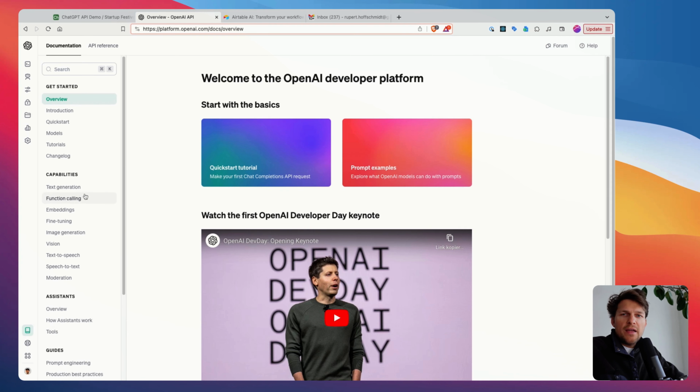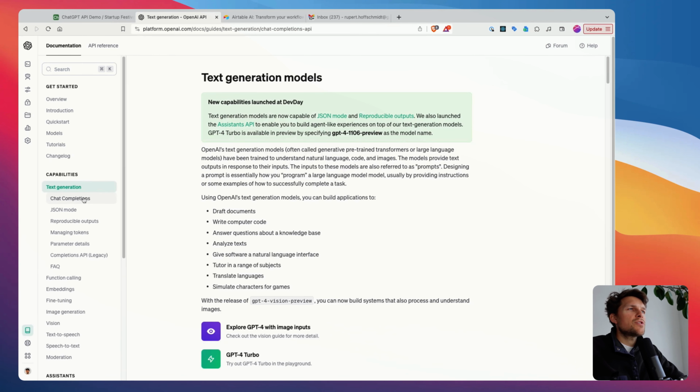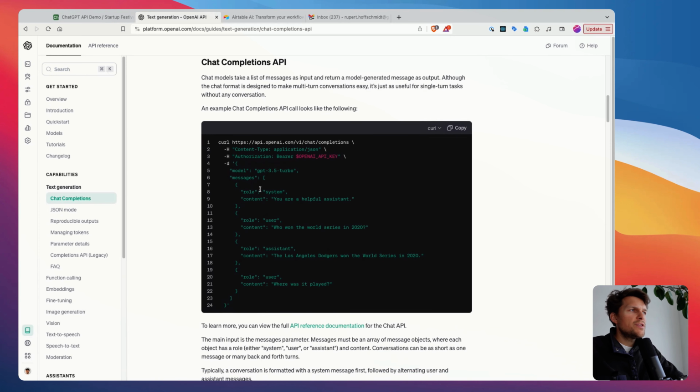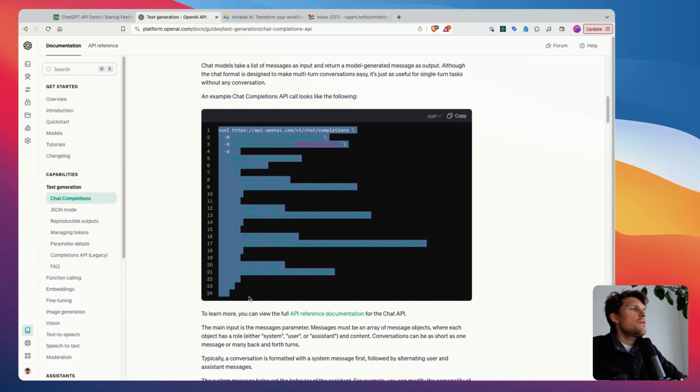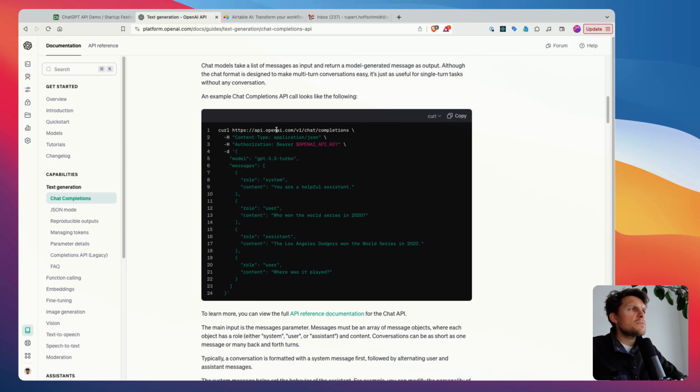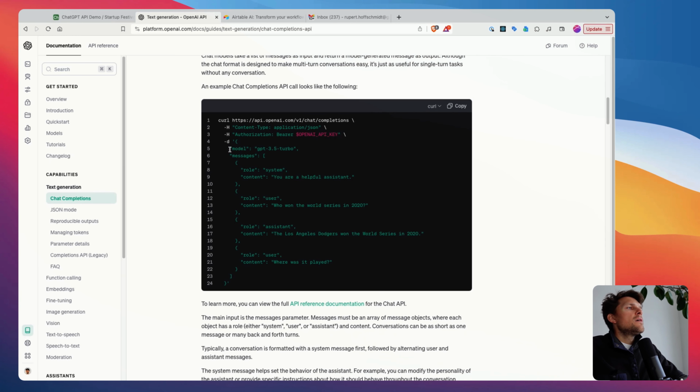The API at this point, OpenAI's API, is pretty comprehensive. There are a lot of features. We're just interested in text generation today and then the chat completions. And here you can see the basic layout of a request. So we have an endpoint here. We need to pass some header parameters, basically the authorization where we add the API key, and then two necessary parameters that we have to pass. One is model and then messages.